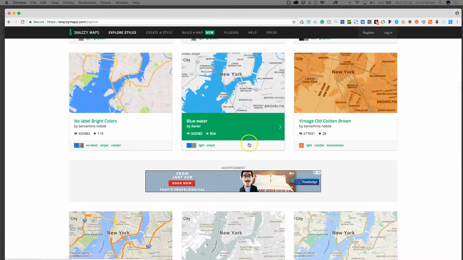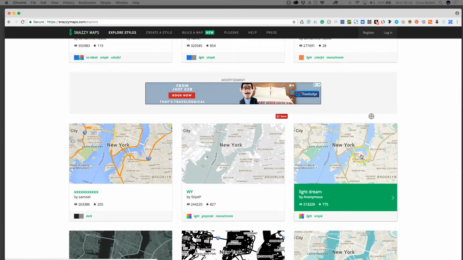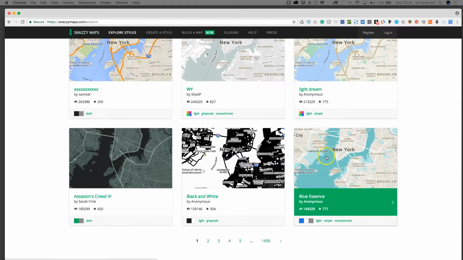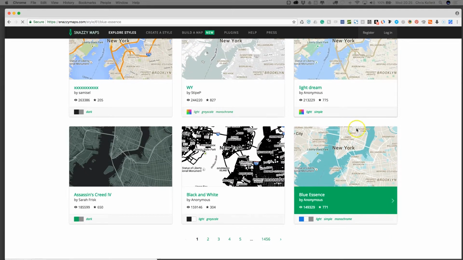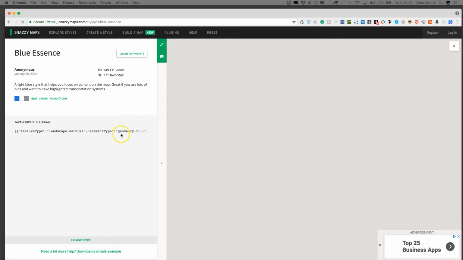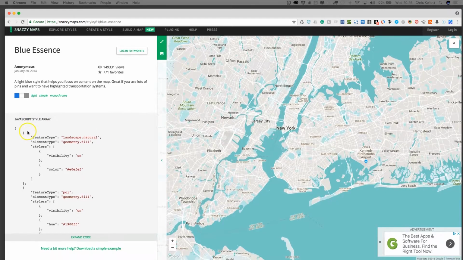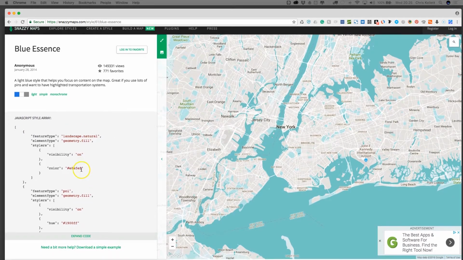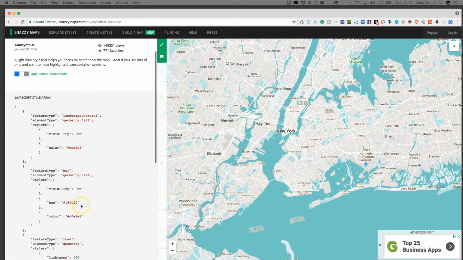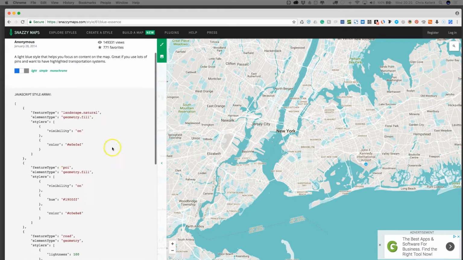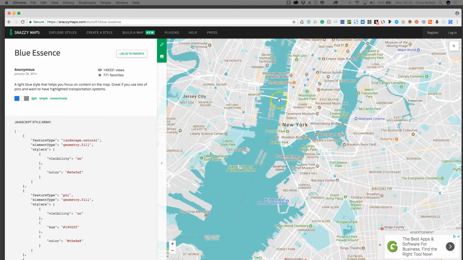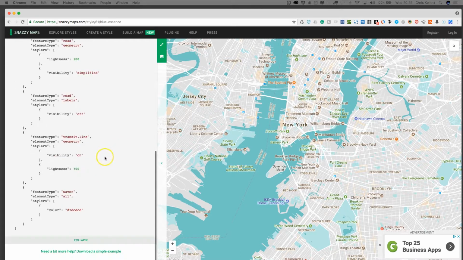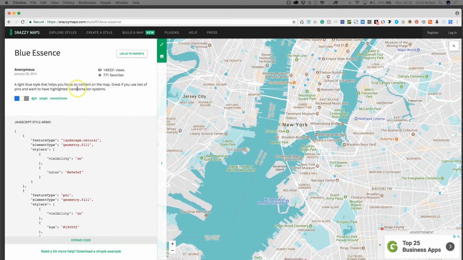Let's choose one that I quite like, this blue essence, that's quite nice. So let's click on that and open that up, and we can see here that we have this array file. If we expand the code, you can see that it's basically containing a lot of information to tell this map what to do with the colors and all sorts of other information. So let's collapse this down, and we can do a couple of different things here.